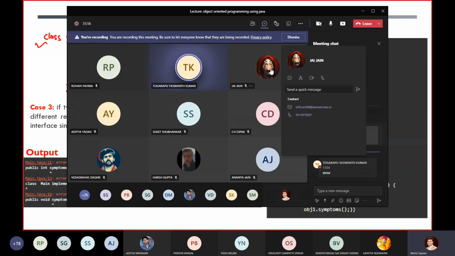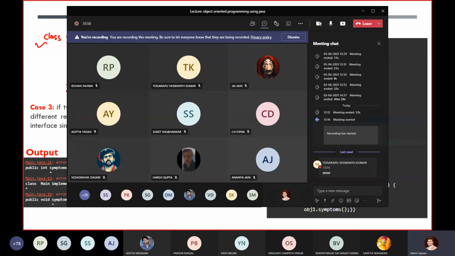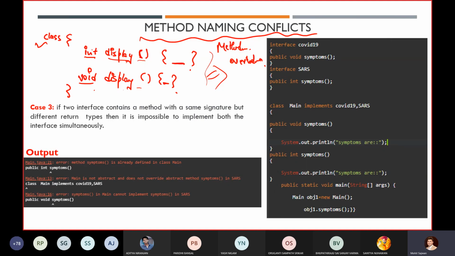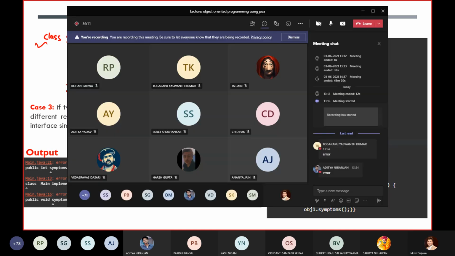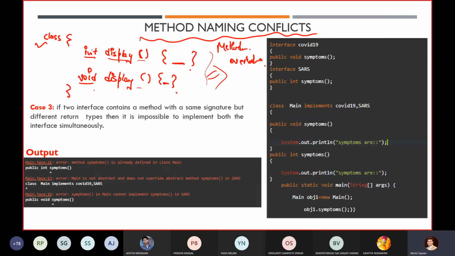So yes, Yashwant posted that we will get an error. What about others? Is there anyone who is getting a different answer? Please let me know, because using this concept we will try to understand our case number 3. Aditya has again posted the same answer, that is, we will get an error. So yes, here we will get an error.